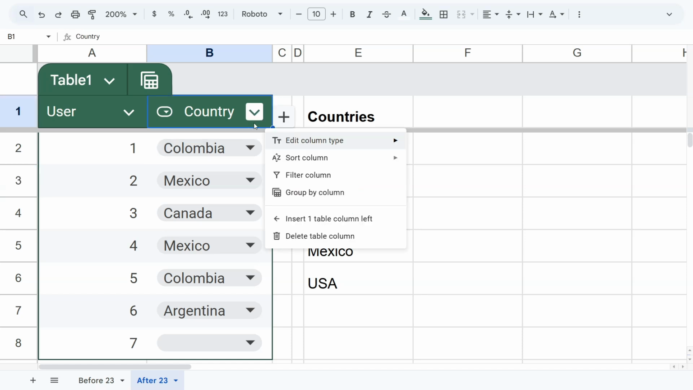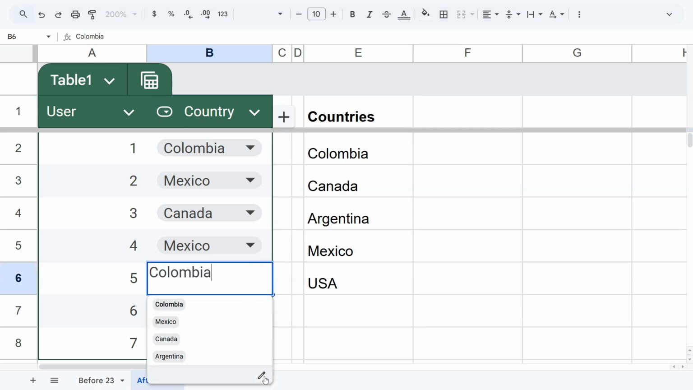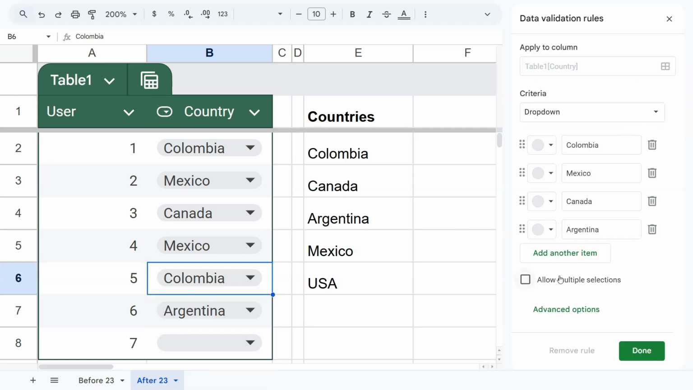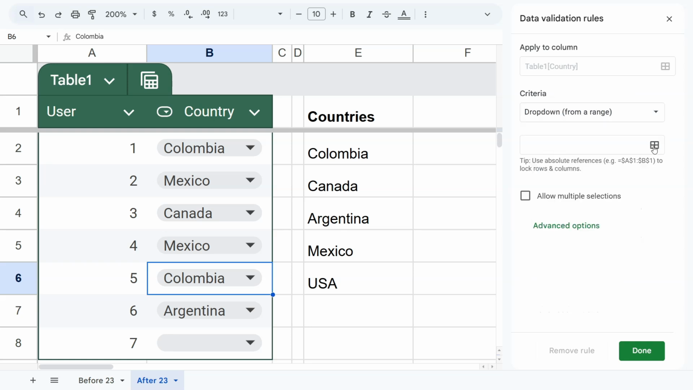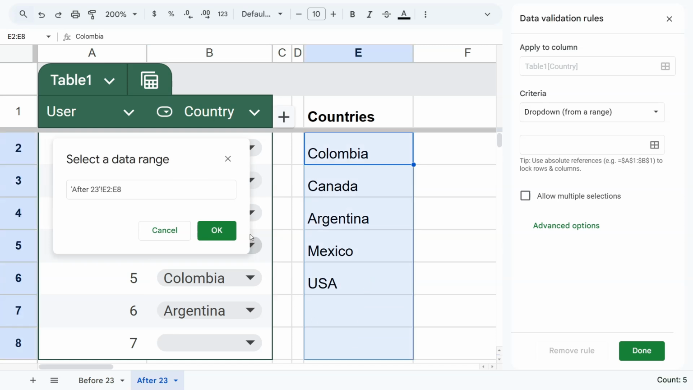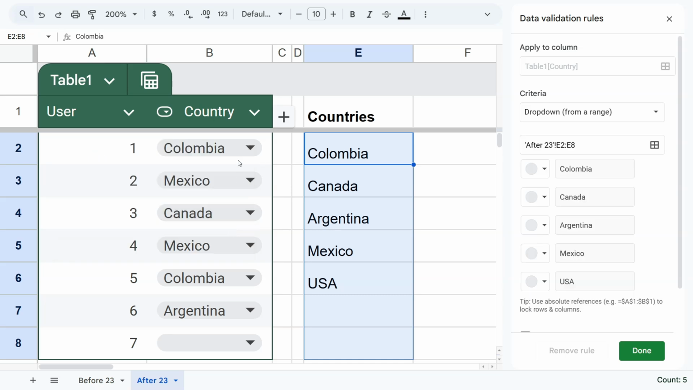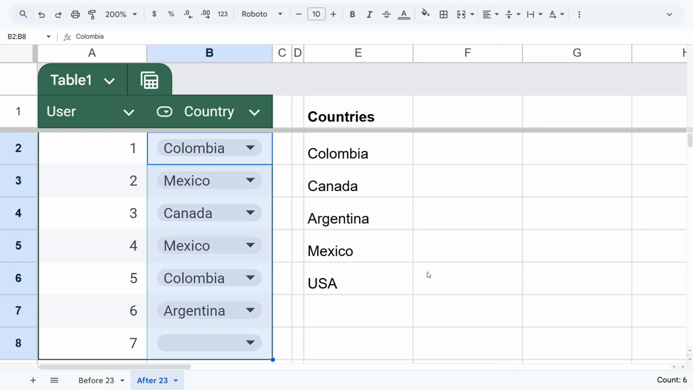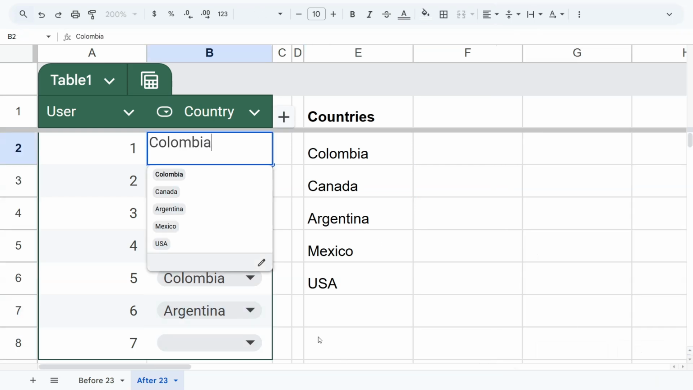So again, I'm going to select any of the drop downs, go to the pencil, know that I'm selecting the entire rule. I'm going to change this to drop down from range, and then I'm going to select all of this data, and I will leave a couple of slots for new countries. Let's do OK. And now, I forgot to click done, and now I have USA.